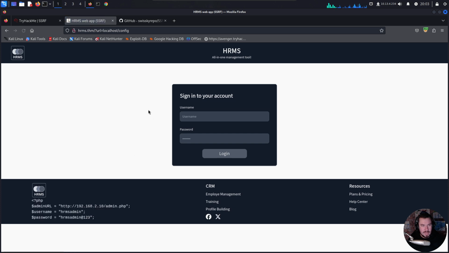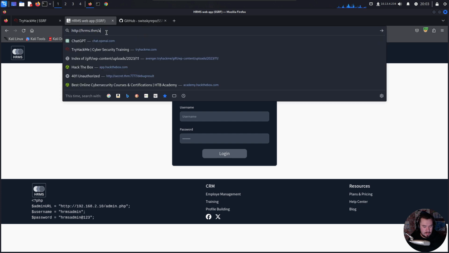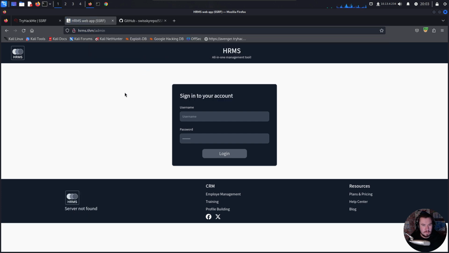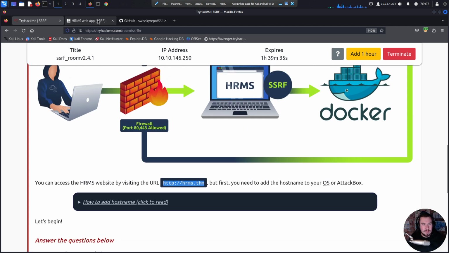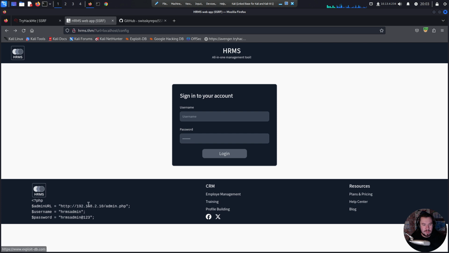So that's just giving me the admin.php, or showing us where to log in. Is there an admin here? No. Okay, let's do the actual room and see what I missed about that. But so far we have really basic SSRF. We can read the config thing. We logged in. We can manage users.